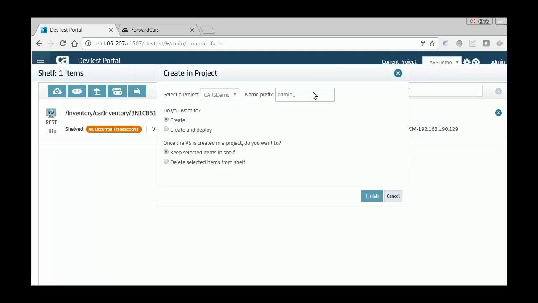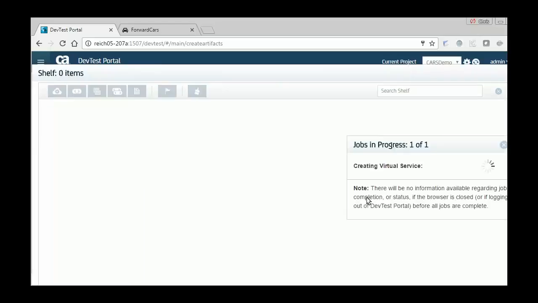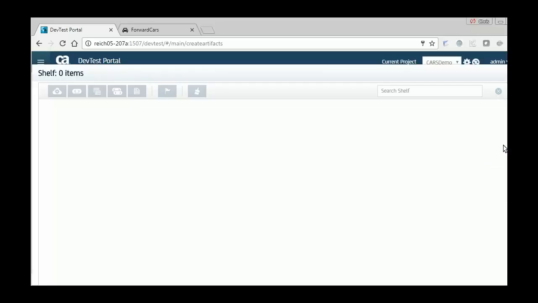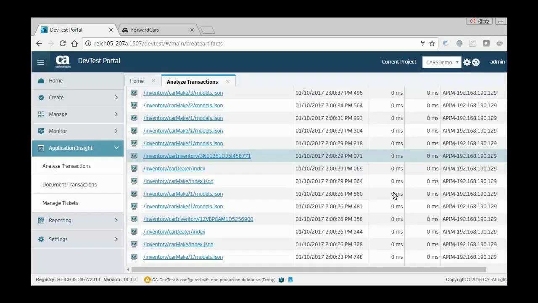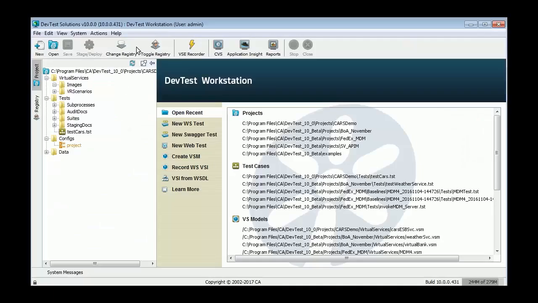We're going to tell it which project that we want to put this virtual service inside of. We'll use Cars Demo. And when we're done, we'll remove things off the shelf because we don't need them anymore. Now it's creating that virtual service for us. It says it's done. So at this point, I could go out to my workstation and I could take a look at what was created.